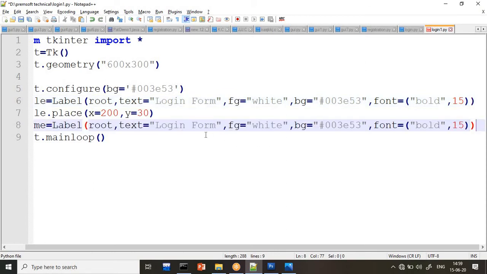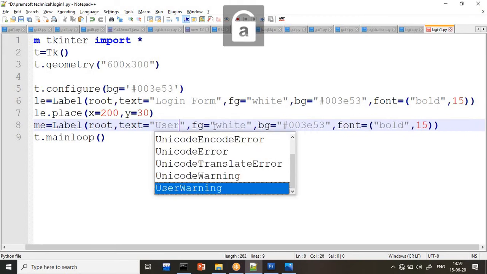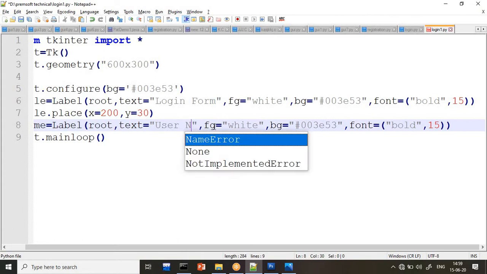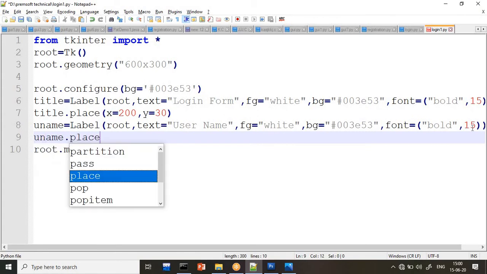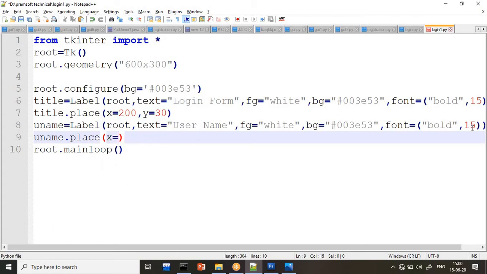I will paste it here. But the text, I want it changed to username. And after that we have to pack this. How to pack? username.place with x equals 100. Nothing but from x I want 100, from y I want 60. Sir, why 60? Because from the top the space should be, for this is 30, so obviously it should come below that one, so that's why it is 60.